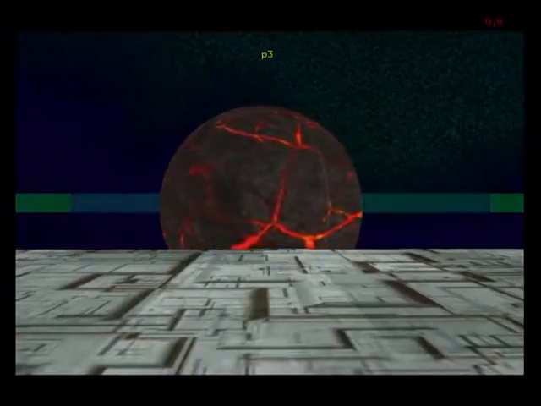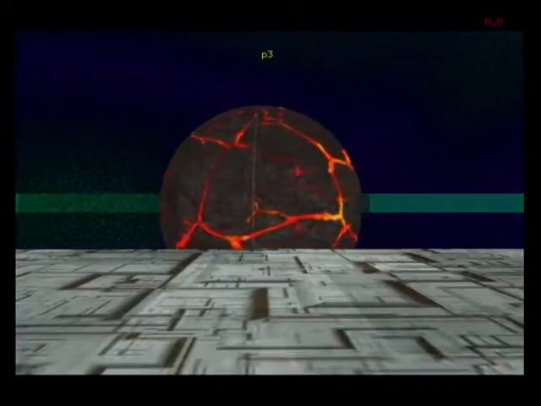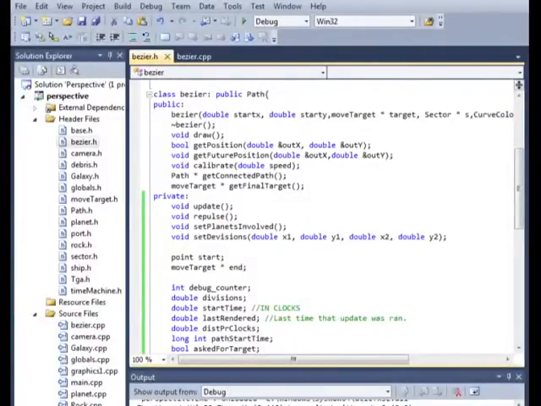Now let's talk about the Bezier movement. Here's the Bezier class header, and just an overview of what we have here. We have the constructor, the destructor, drawing functions, get position for the ship, and then the get future position so the ship knows where it's supposed to be pointing at. Calibrate, which lets the ship tell the Bezier how fast the ship should be moving.